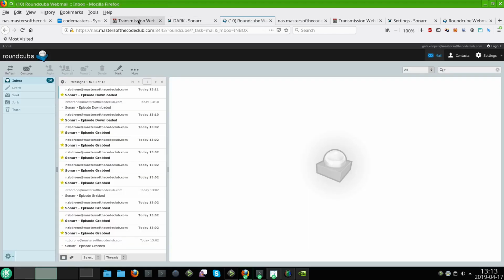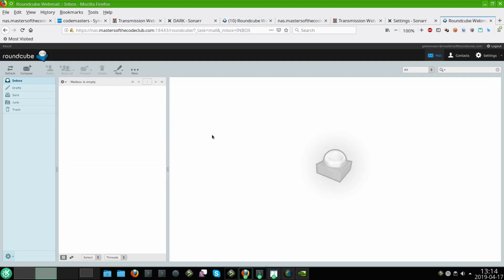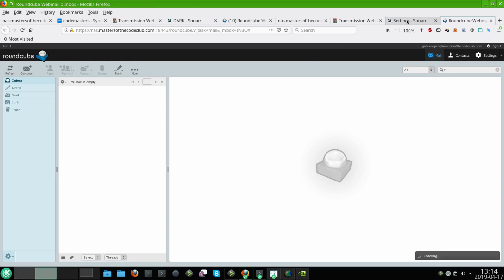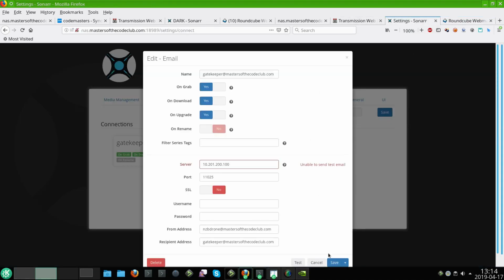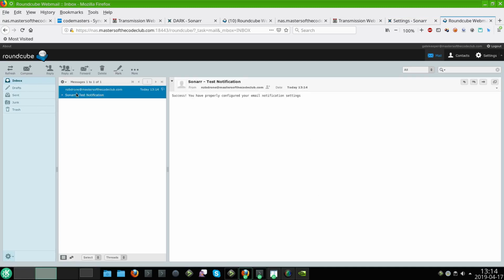So here, as you can see, I have notifications for the first Transmission and NZBGet, and here I can also relog in. Once again, gatekeeper at mastersofthecodeclub.com, and keeper1234 for the password, and of course I won't have any emails here. I can just retest it now. No, it works. So I should have one new email here, and I have.